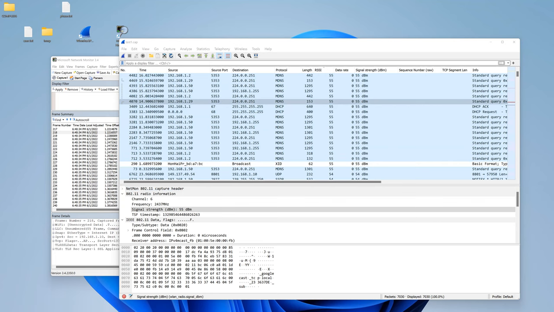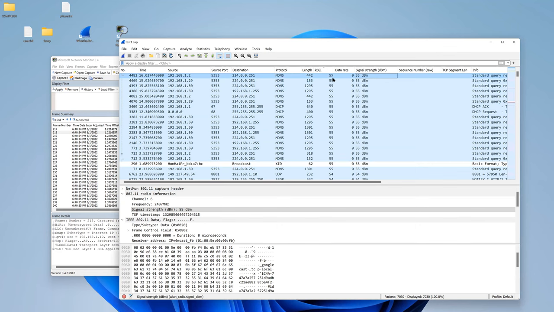Are signal strength and RSSI the same thing? No, they are not the same thing, but the idea is the same. If you can get the signal strength, you can calculate the RSSI. Basically, you can consider them the same thing. Yeah, the values are the same.